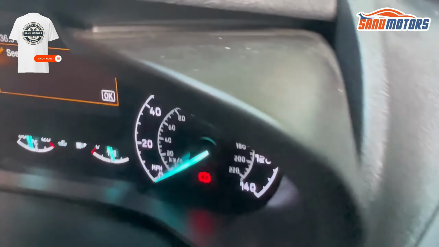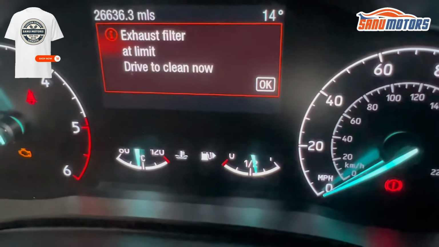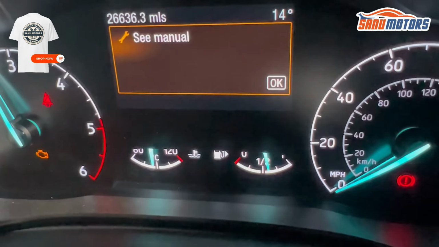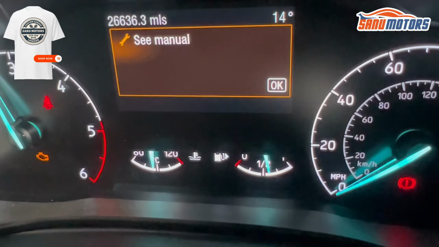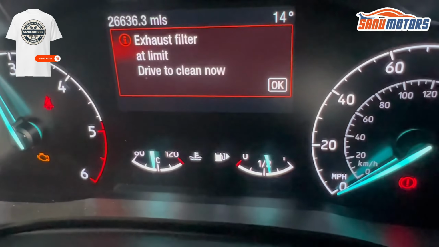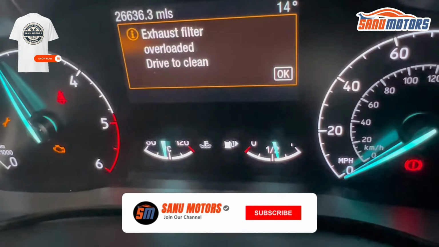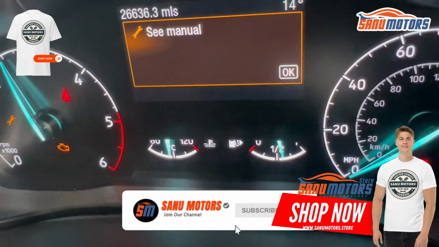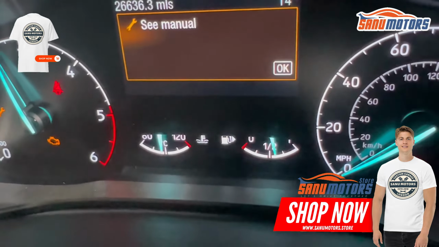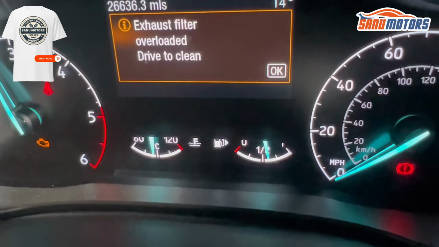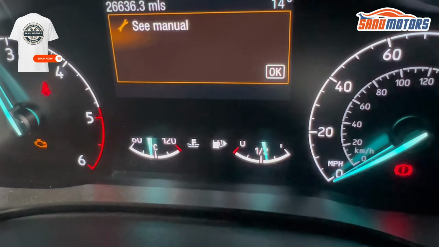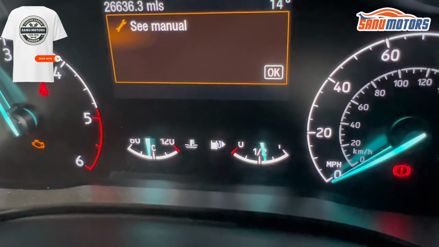You can see now the regen process has started, engine high revving, filter clogged up, the computer is doing the whole thing. I'm just watching the computer. See, it's changed: exhaust filter overload, keep driving. That's why the computer is doing the whole thing. No need to worry. I'm waiting for the process to finish. Then job done. If you have a problem like this, you need to sort out the air leak first.